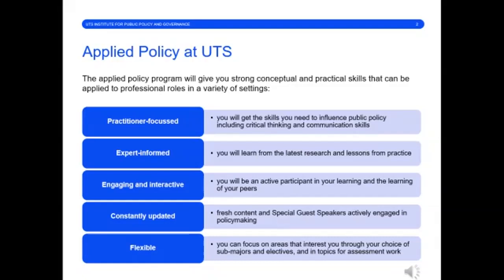The course is also quite flexible, so you can focus on areas that interest you through your choice of submajors and electives. For example, if you're someone who is interested primarily in health policy, you can choose to apply the concepts of policy studies in that particular area. If you're interested in education or environment, you can focus on case studies in that area as well.